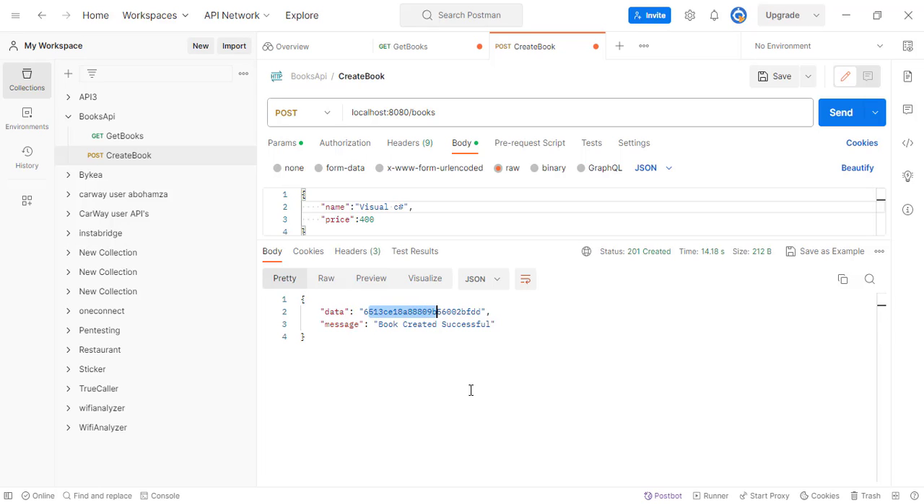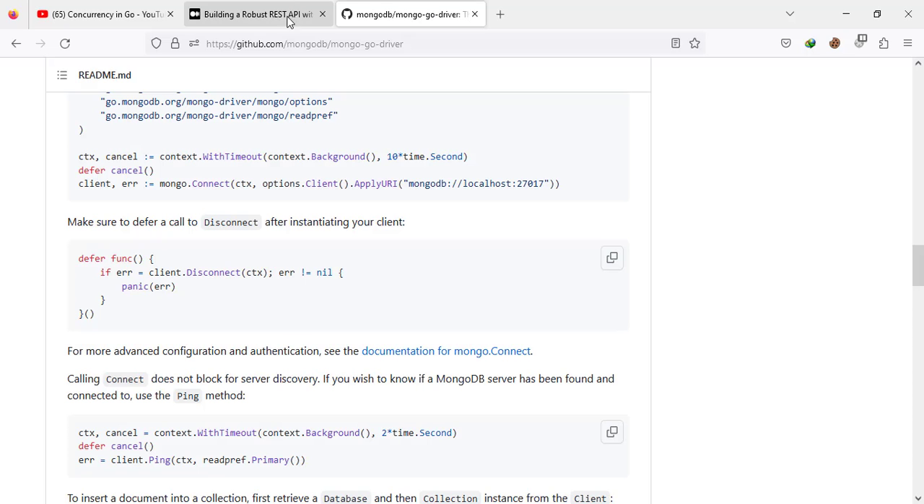Okay, I am not elaborating or going into details. You can find all the details and documentation in this blog.